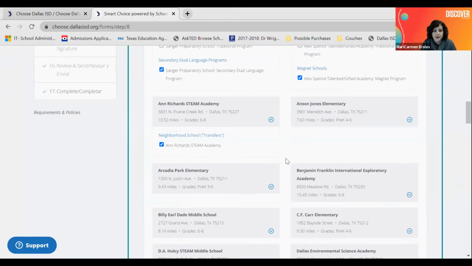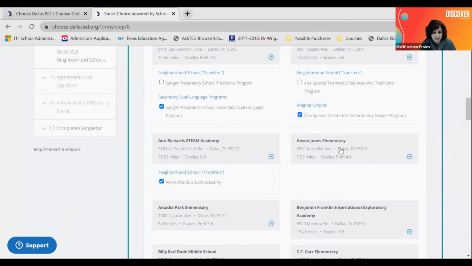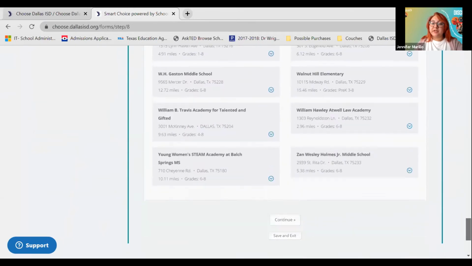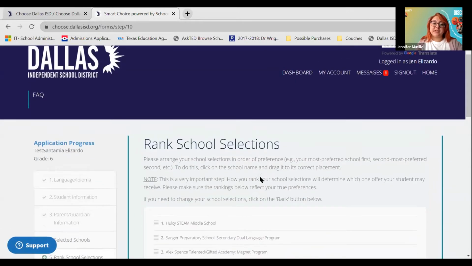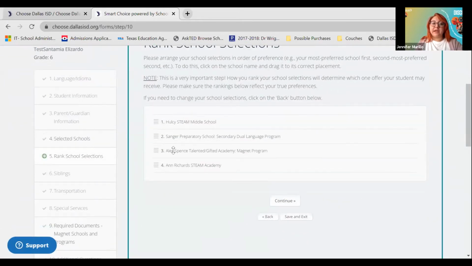Great. And do I need to resubmit it, or do those changes automatically appear in what I've already submitted? If you make any changes, we do encourage parents to just click on continue. So those changes are saved, and then you can re-rank your selections based on those new additions. Okay, great. Thank you.